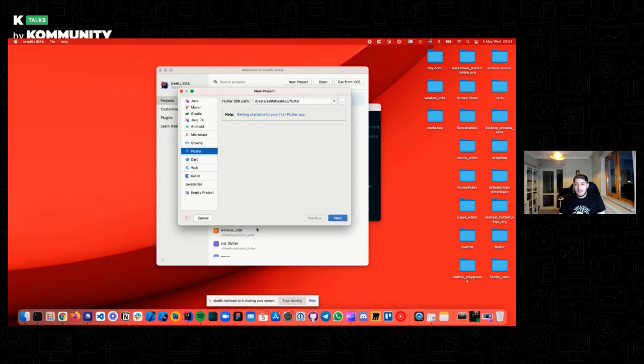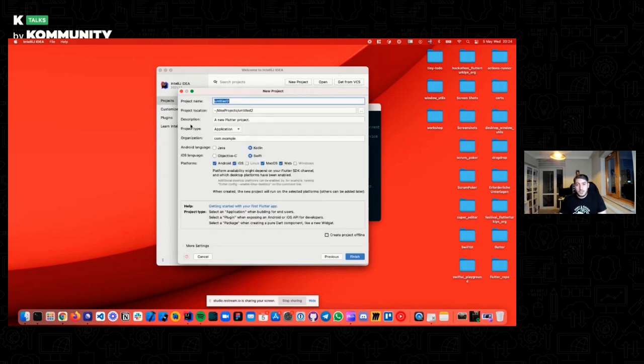I will be using IntelliJ now. In your IntelliJ, you can just click on next. First of all, you need to select the name of the project. I will say KTalks live coding. We can pick whatever we want. In addition to this, there's a description of the project. You can either leave it empty or fill in one or two sentences.